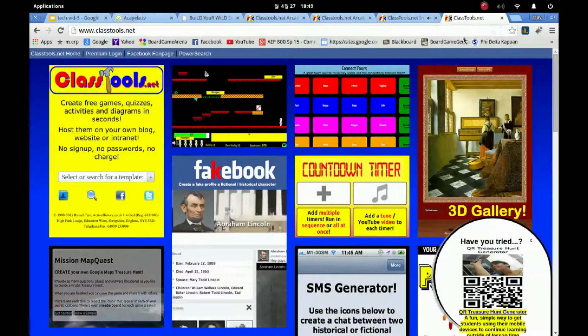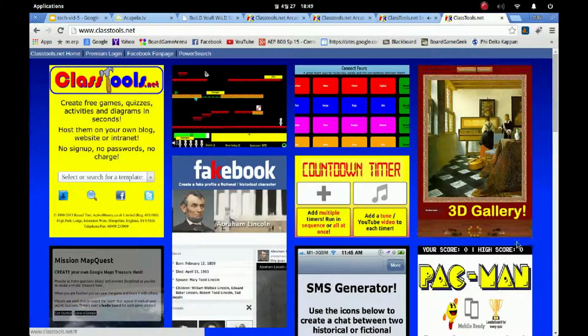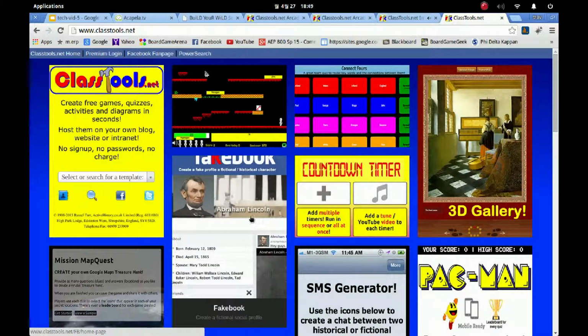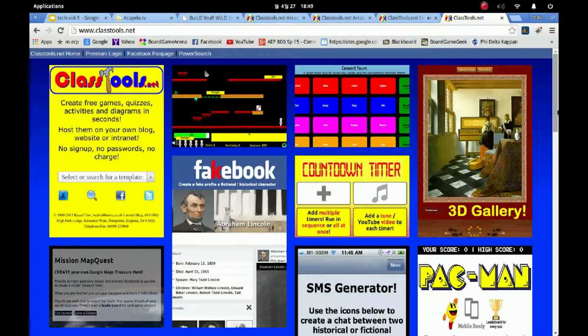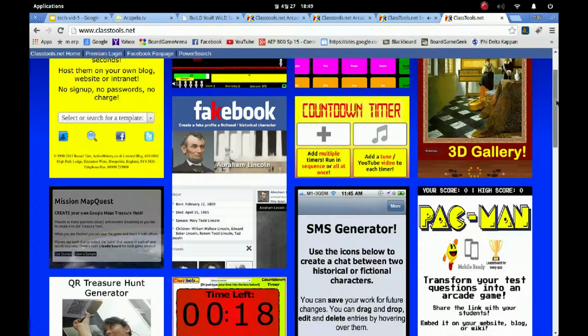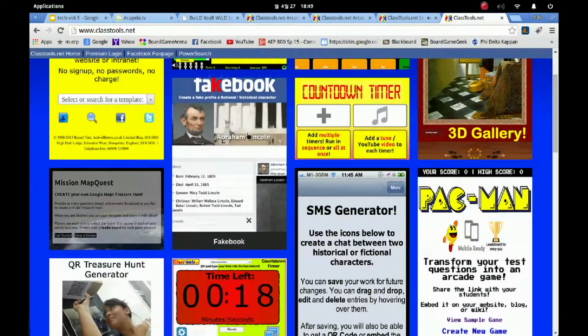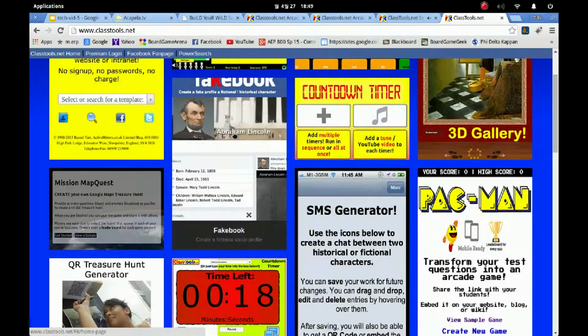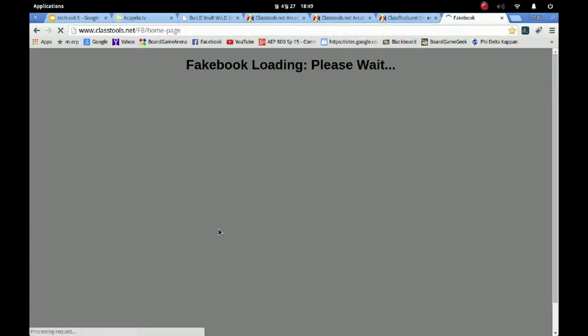Okay, the one that I really wanted to show, back on the homepage here, is this Fakebook. Oh, what a cool idea. When I ran across this site, I thought, this is an awesome idea. You make a fake Facebook page for a historical figure or anybody. If you click on Fakebook, it'll take you to the tool. And like I said, to my knowledge everything works flawlessly. I'm sure there are some errors somewhere in the site, but so far I haven't found any.